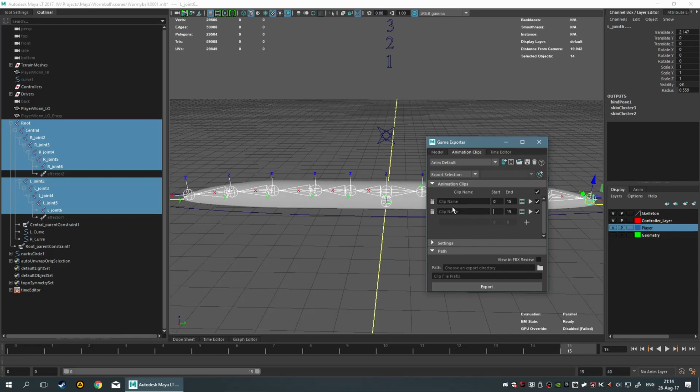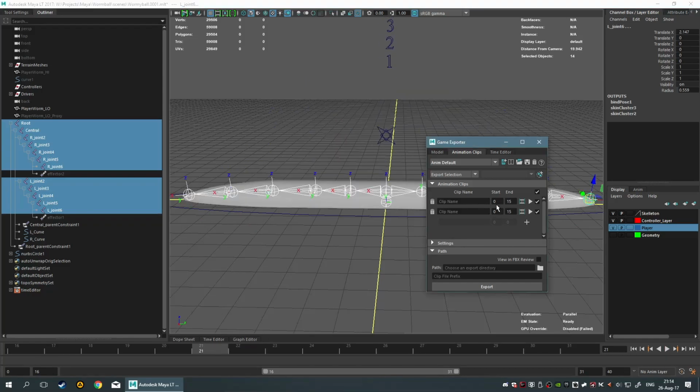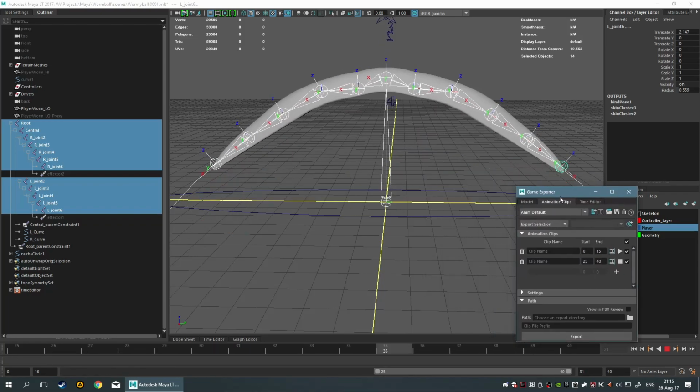No, from when did it begin? 20, was it? 20. Yeah, 25 till 40. So from 25 till 40. And now if we play this, we should have our jump. So this is our jump animation.